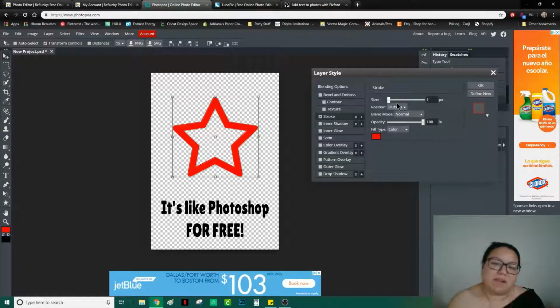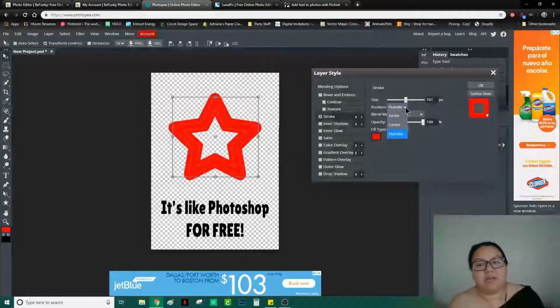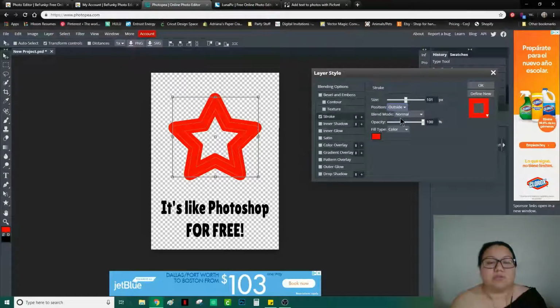Honestly, this is kind of reminding me of Photoshop though. Sometimes it freezes up just because there's so much going on with it. All right, so you see that. If you want, you can change the position, inside or center. That is just so cool.